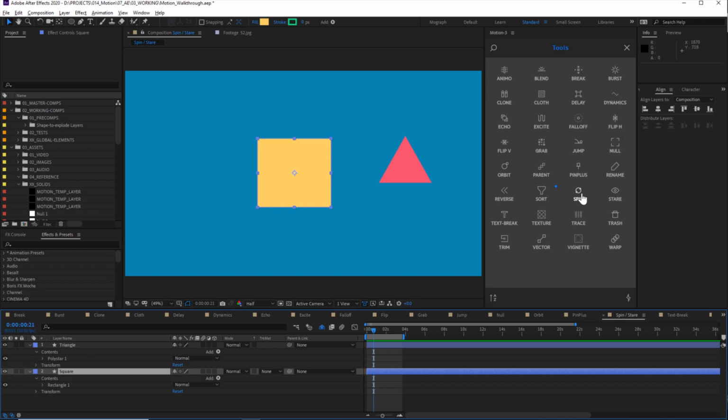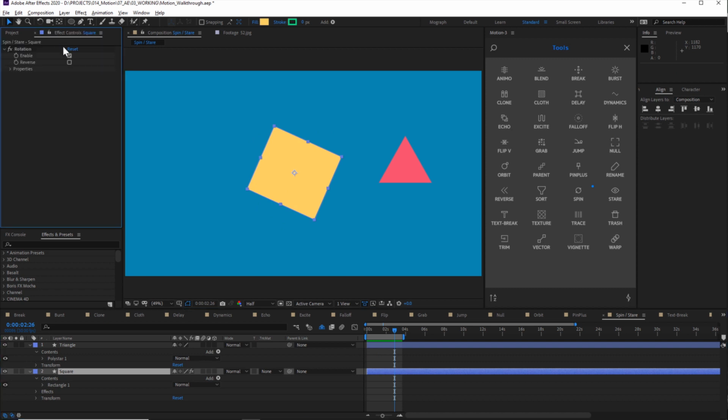Spin, you can probably guess what this does. It makes stuff spin. With little controls, you can reverse it. You can change the calibration. You can change the amount of spins per second. Just a little nice convenient thing to do.